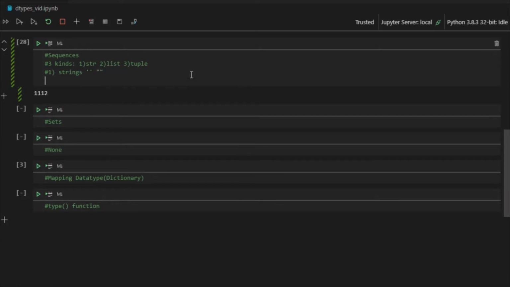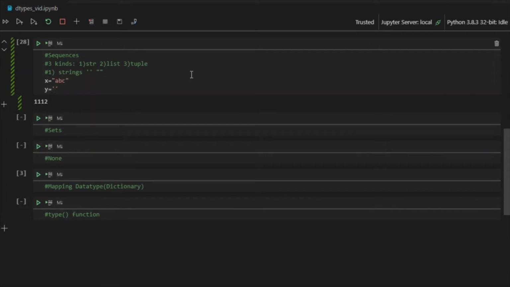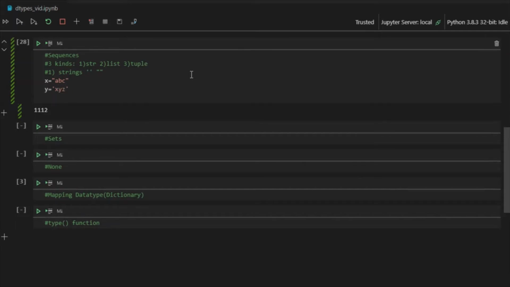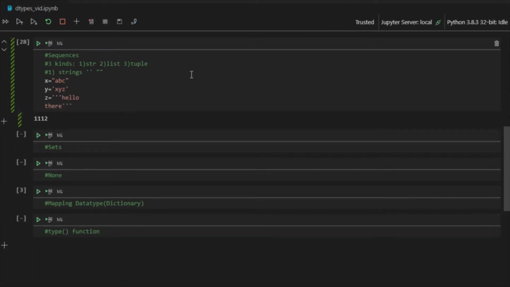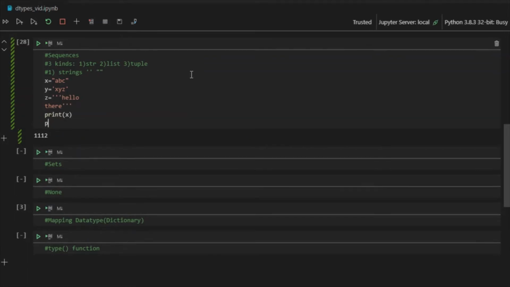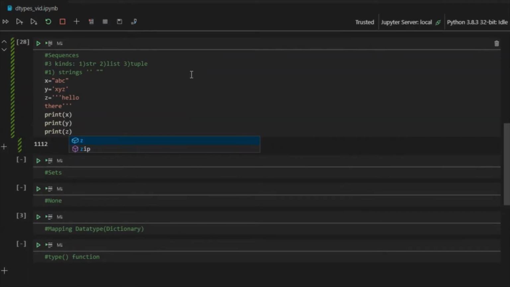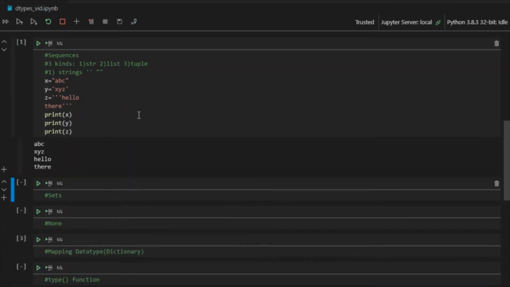For example, if I have x equals abc, just for example, y equals xyz, and z equals a triple quote, hello there, multi-line quote. And then I'll print all of these. I have ABC in double quotations and in single quotations, and I've shown all three basically. If I run this, you'll see that they're just printing the way they are. So either of these ways works in strings.